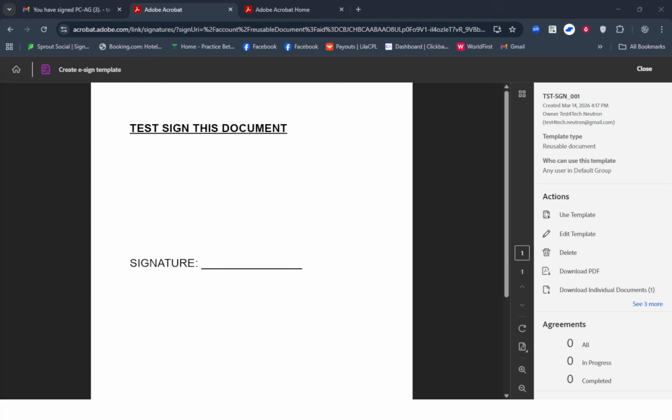In today's video, I'm going to teach you how to delete templates in Adobe Sign. If you've ever cleaned up your account or retired an outdated form, this walkthrough will show you exactly how to remove a template from your Adobe Acrobat Sign library, safely and with confidence.